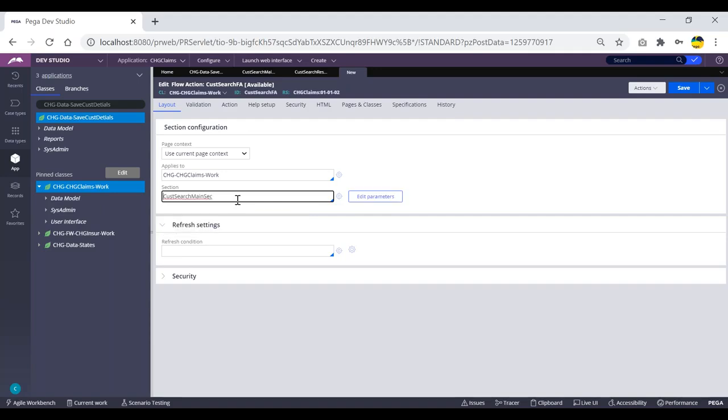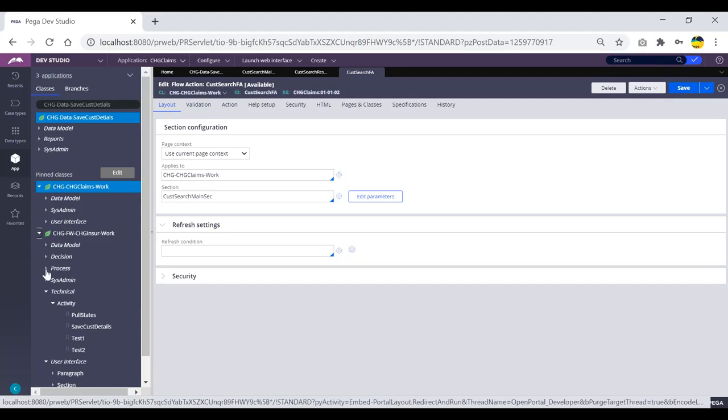I'm trying to include the main section. Main section will be having small section also. No? So just save this. And now, what is the flow we have just created in the main flow? I mean, this is our main flow, right?